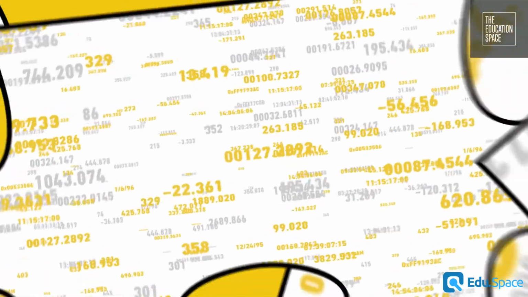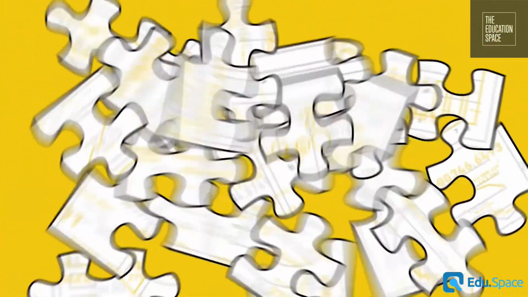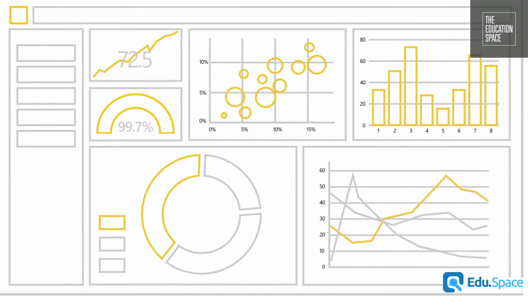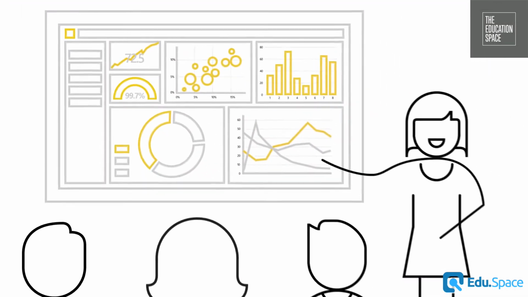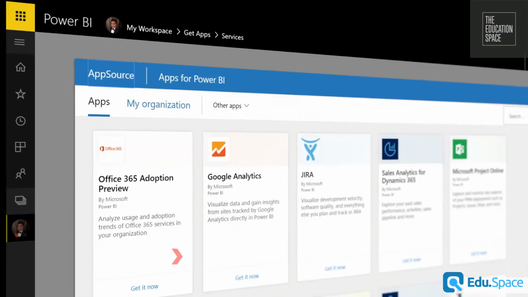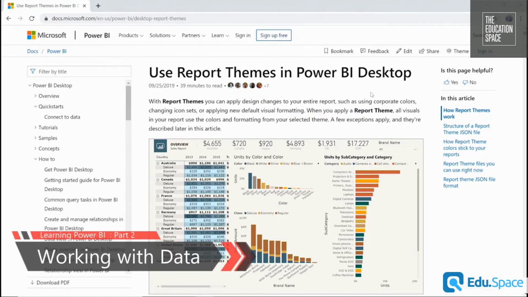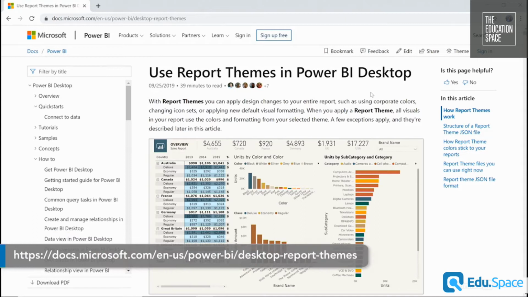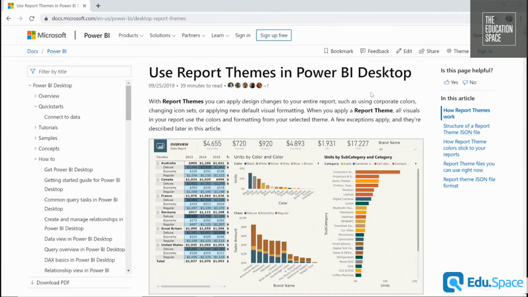When it comes to data, the faster you can turn this into this, the faster you can understand and use it all to make your business run better. Let's say your entire organization wants to set up Power BI dashboards that use consistent colors and fonts. Report themes allow us to scale formatting across many dashboards.